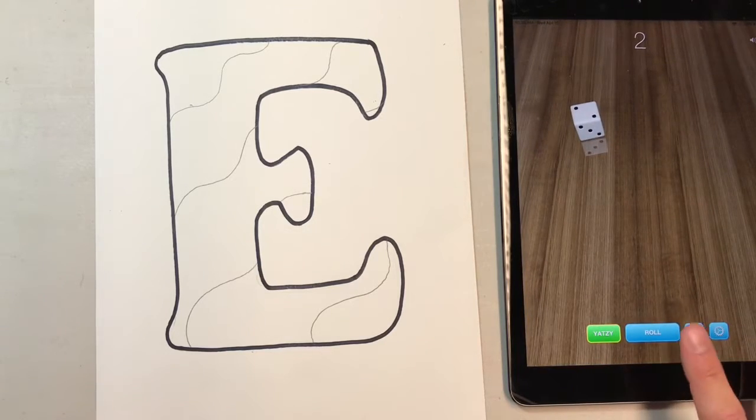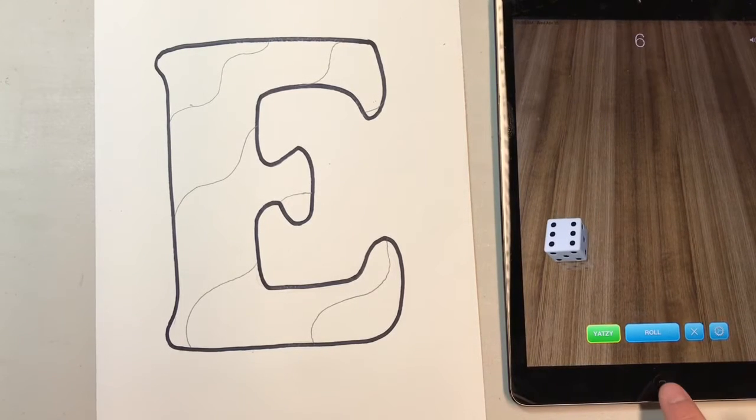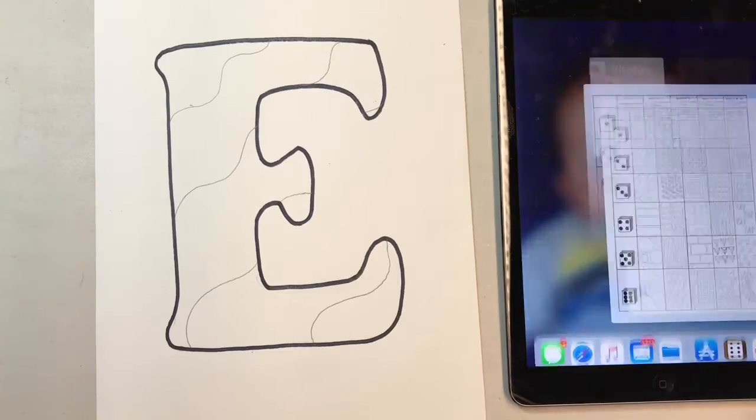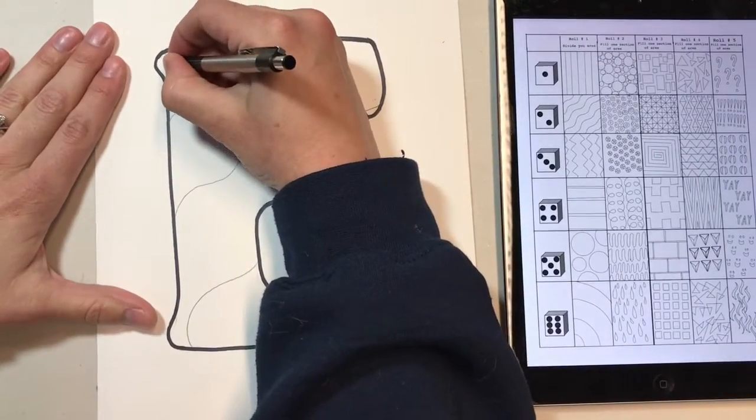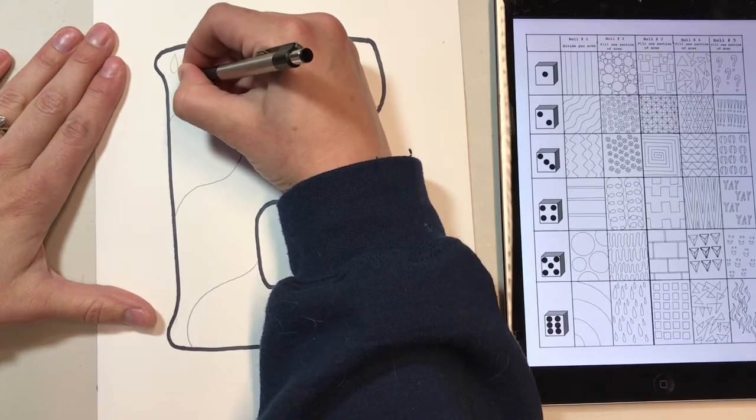So I'm going to roll again. I got a 6. So I'm going to go back and look. My 6 is my raindrop. So I'm going to cover my first area with raindrops.